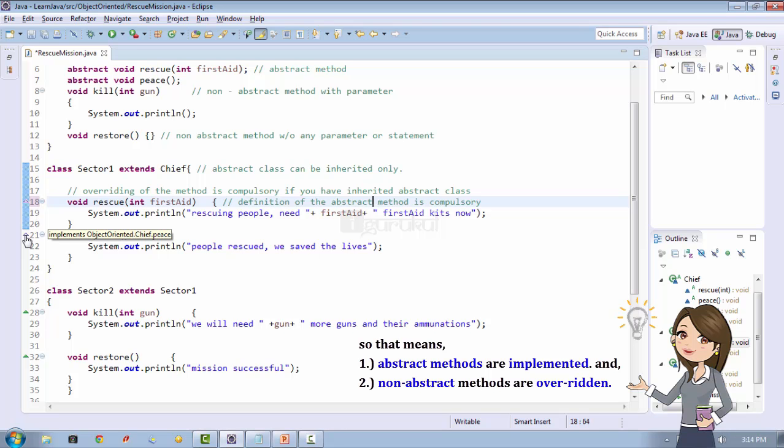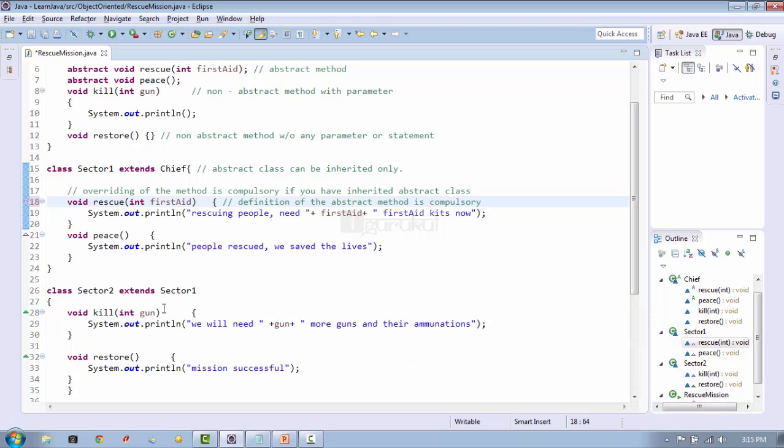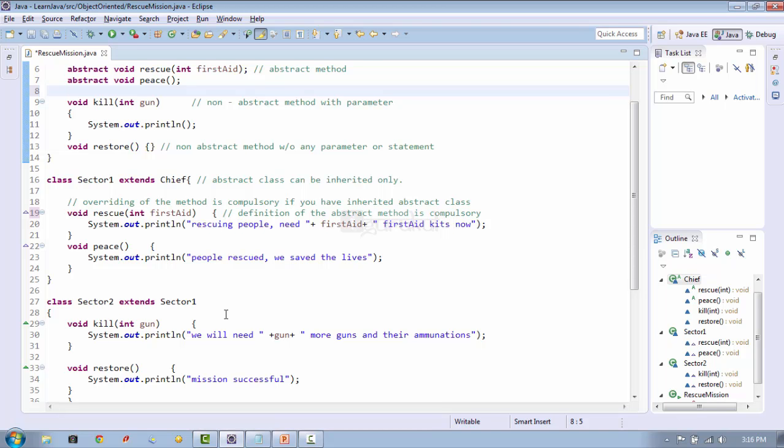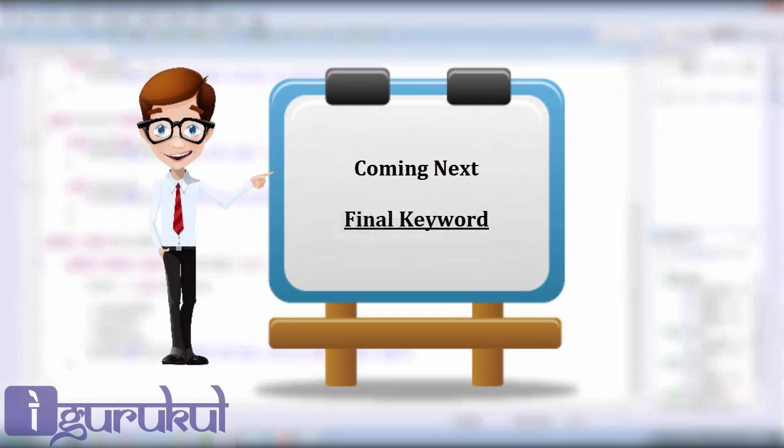It says that implements object oriented.chief.peace. That means you are defining those methods over here. Over here you are overriding because the method in the abstract class was already having a body. So when you create the same method in another class, you will override that method. So this will be all about abstract methods and abstract classes. If you find anything difficult to understand, you can ask me in the comment section.